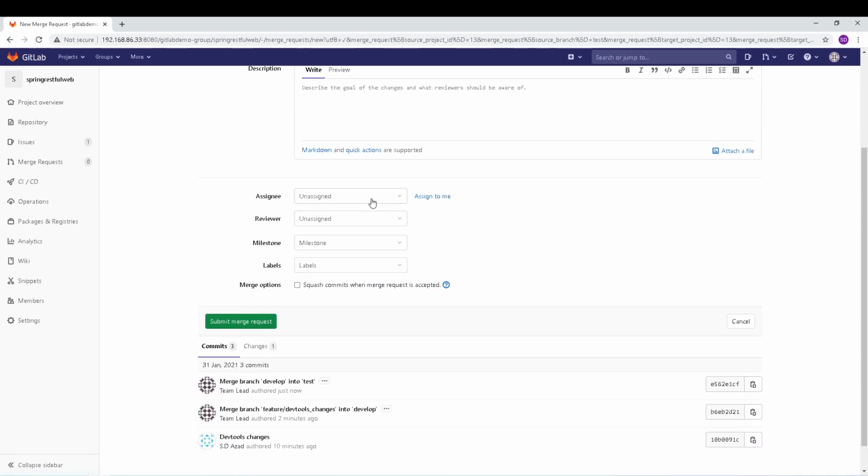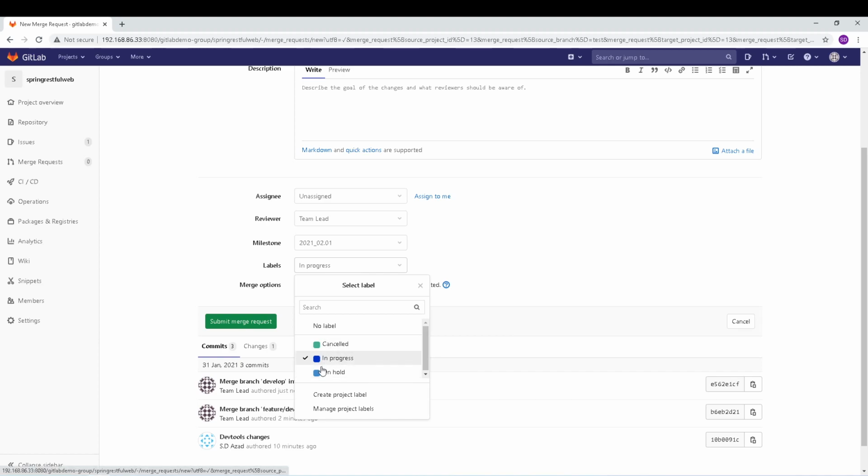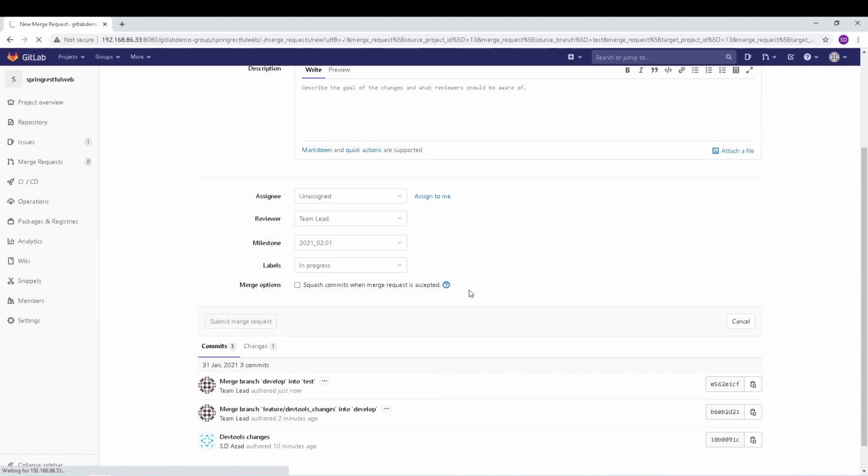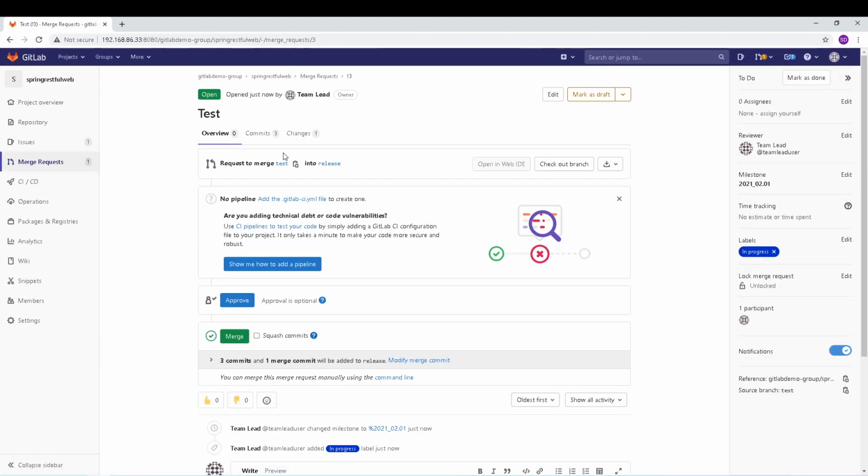And next, I'm going to do the same thing. Reviewer is there, team lead, milestone 2021, label is in progress. Normally you select a different label that says in test, in dev, okay, whatever label feels right when you're creating this merge request, you can select those. But for now, we just have these three. I'm just selecting in progress. Next, I'm going to submit the merge request, and then the same thing, approve, and then merge.